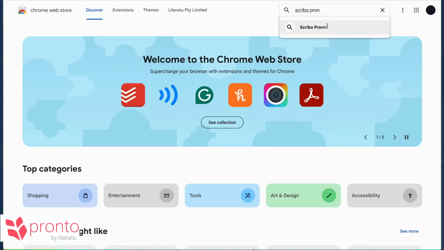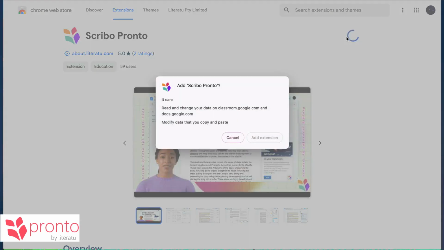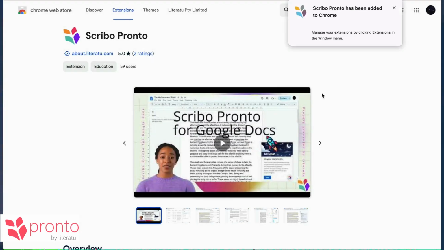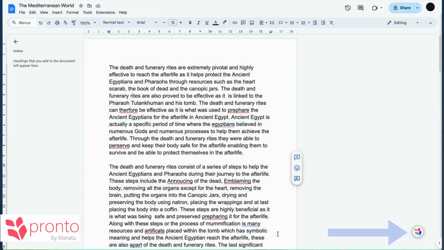Then, click on the extension from the search results. Now, click the Add to Chrome button. A pop-up will appear. Click Add Extension to confirm installation. Once installed, you'll see the Pronto icon in your Google Doc.